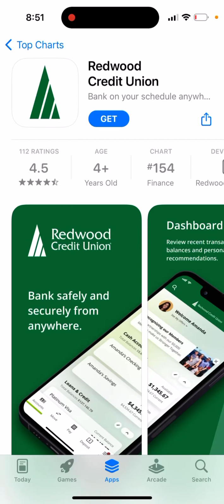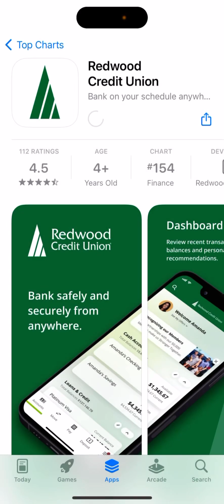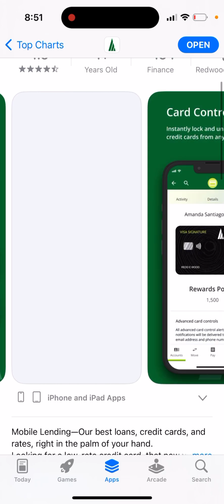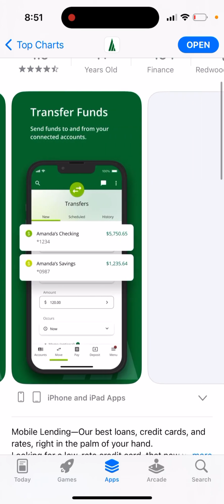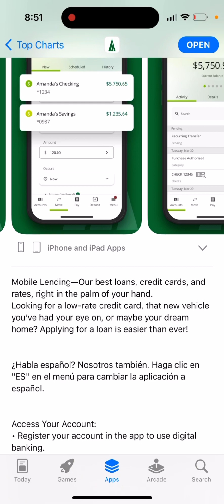How to install Redwood Credit Union app. So just tap get and you will be able to install it. Bank safely and securely from anywhere. Pay bills, card controls, transfer funds. Our best loans, credit cards and rates right in the palm of your hand.